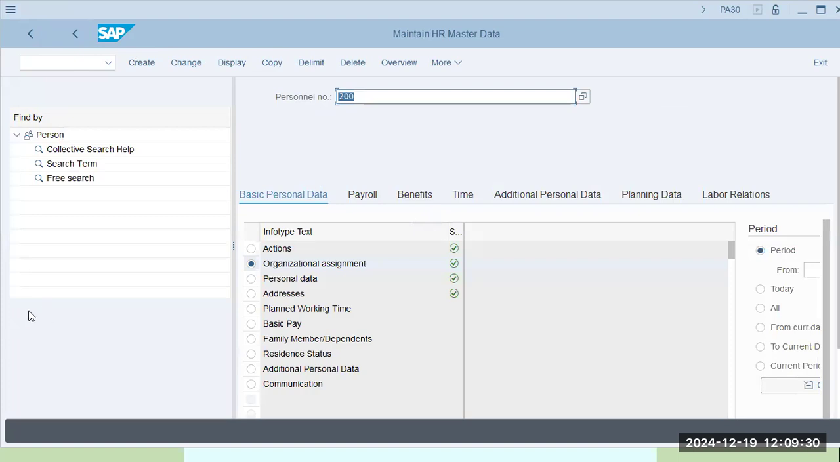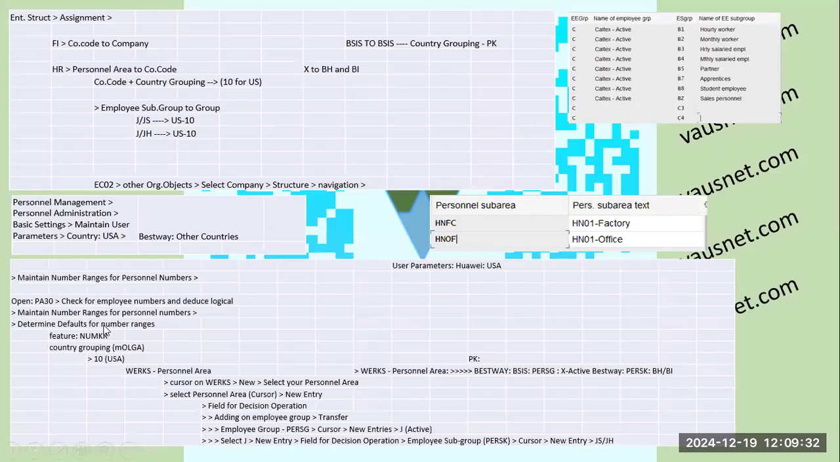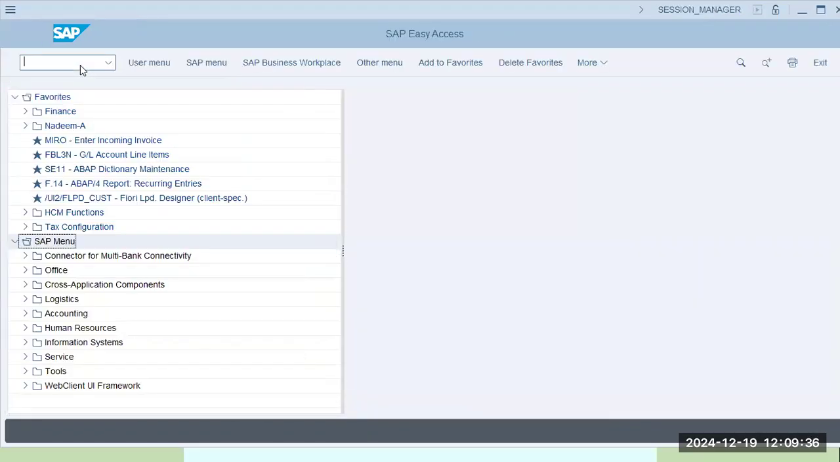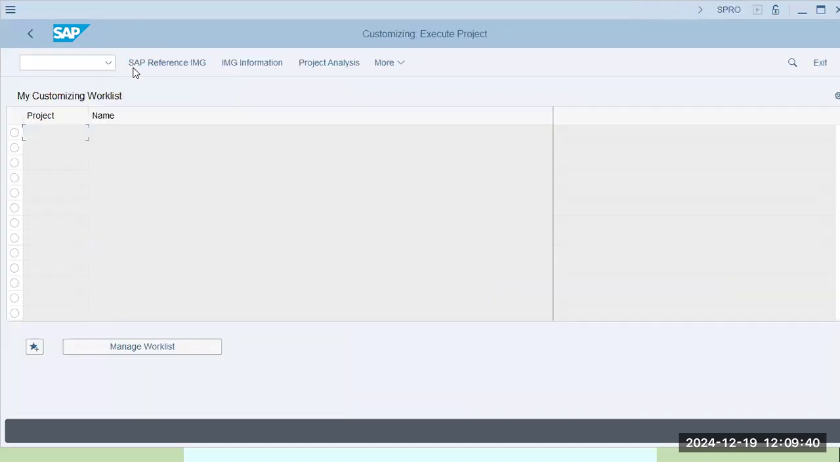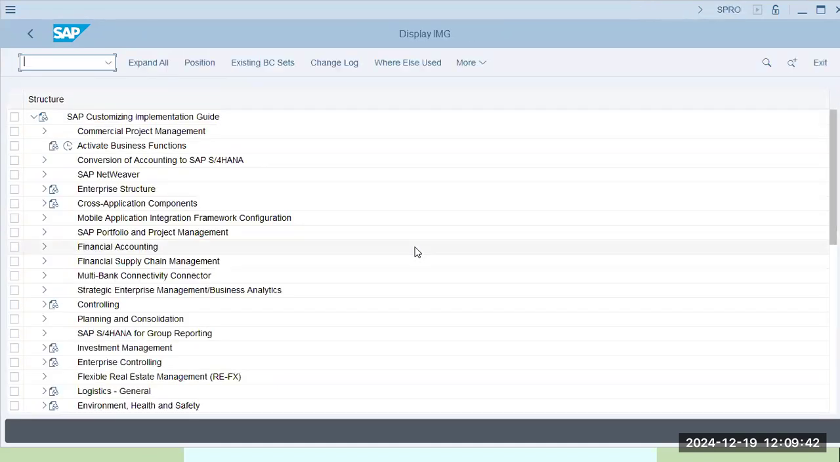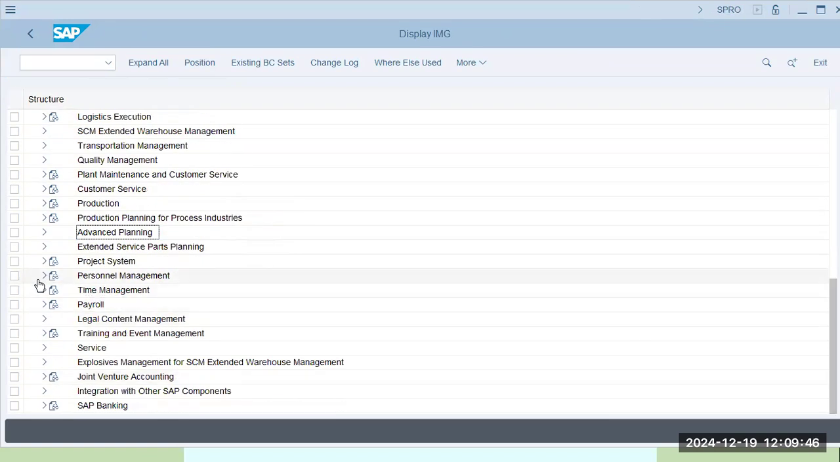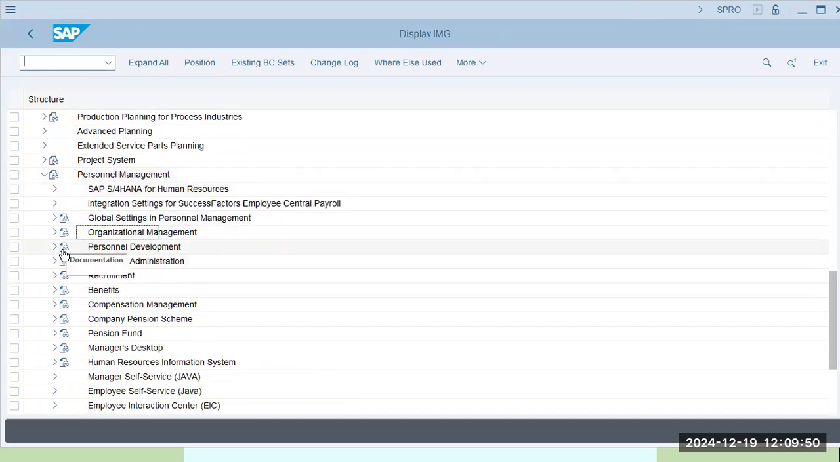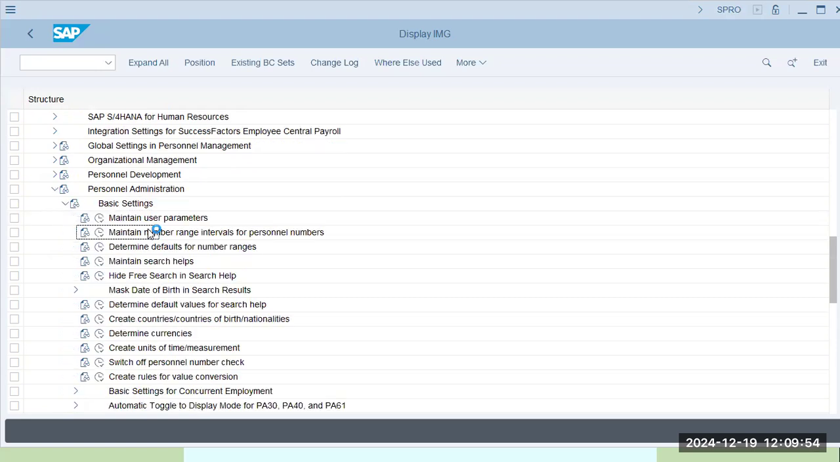Okay. Now maintain number ranges for personnel numbers, determine defaults for number ranges. Okay. Go back. SPRO. Personnel management, personnel administration, basic settings, determine defaults for number ranges.